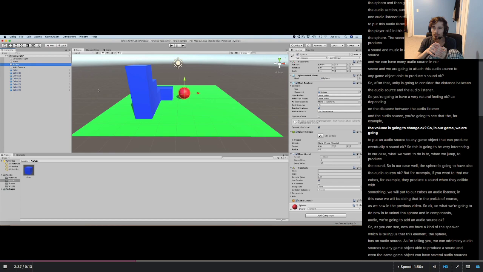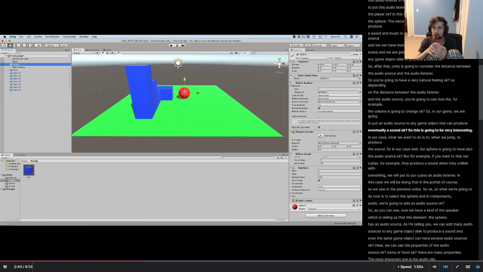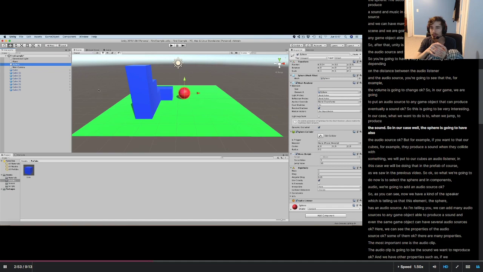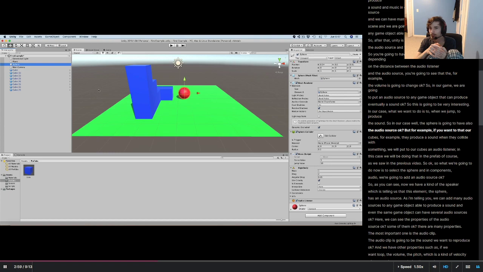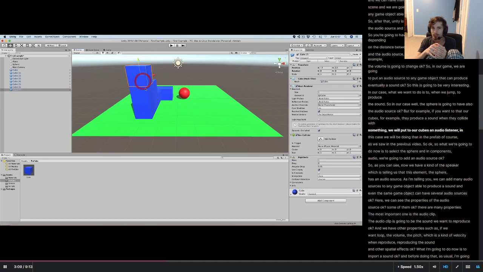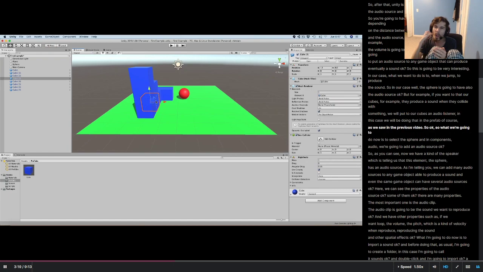So in our game, we are going to put an audio source to any game object that can produce eventually a sound, okay? So this is going to be very interesting. In our case, well, the sphere is going to have the audio source, okay? But for example, if you want our cubes to produce a sound when they collide with something, we will put an audio source to our cubes. In this case, we will be doing that in the prefab, okay? Of course, as we saw in the previous video.